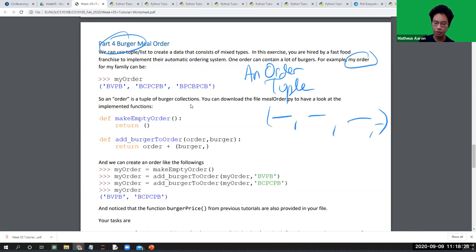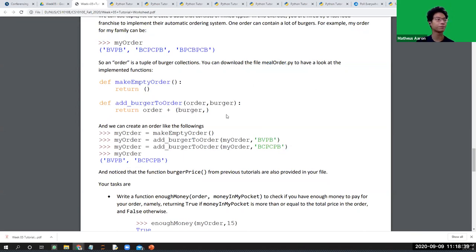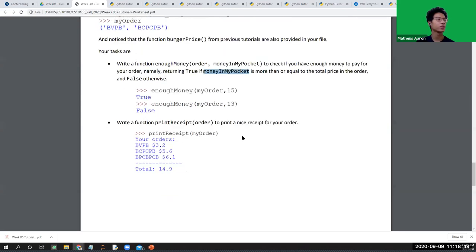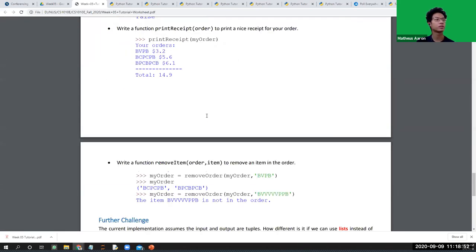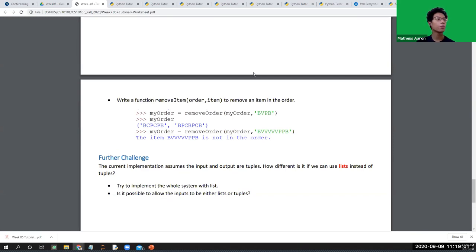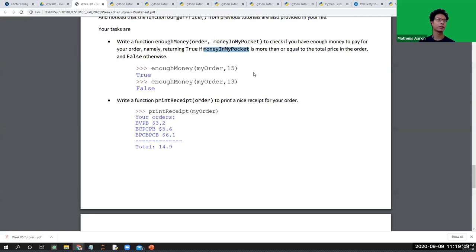So basically, an empty order is represented by an empty tuple, and a new order is basically you just add a new burger. So you can create an order like this. And you can come up with a function like enough money or not. And you can do a print receipt. I will not go through this. I think I'll go through this later.